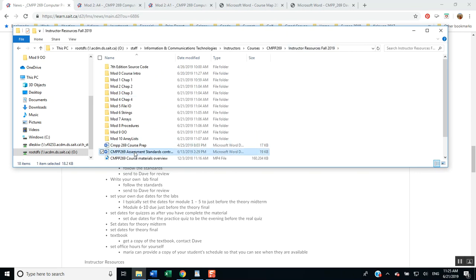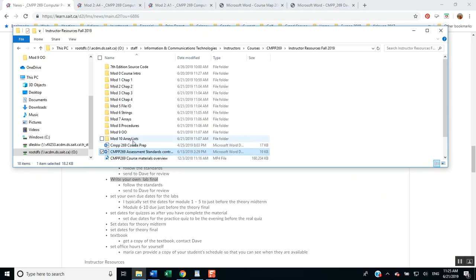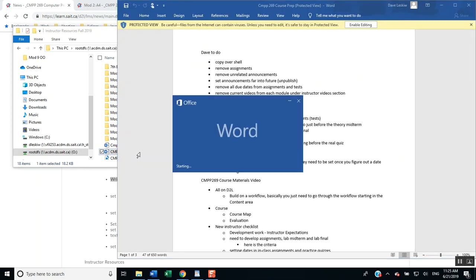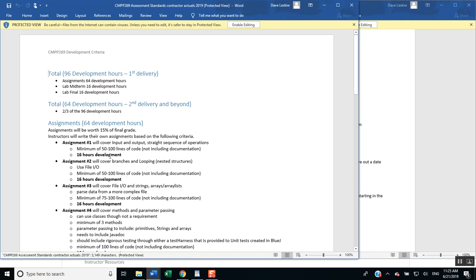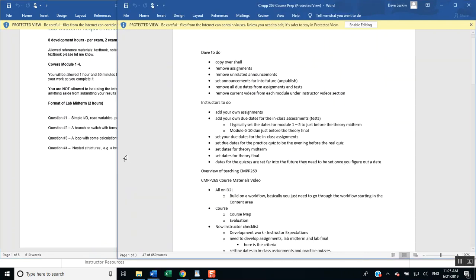As you know, we've talked about this, there are some things you're going to need to do. You're going to need to write your own assignments, and there are 4 of them. You're going to need to write your own lab midterm, which consists of 4 questions, and your own lab final. But we're not leaving you in the lurch here. We're going to provide, first of all, some standards that explain what standards you need to meet for each one of the assignments and for the lab midterm and the lab final.